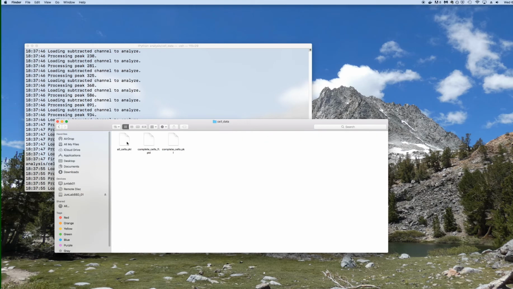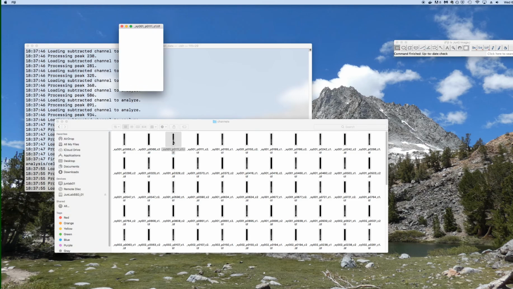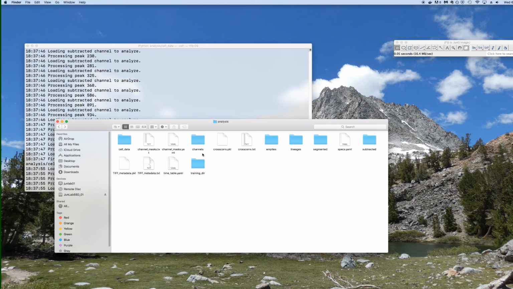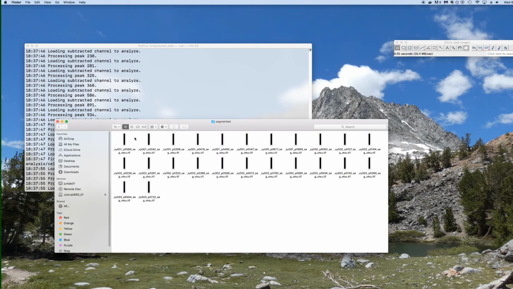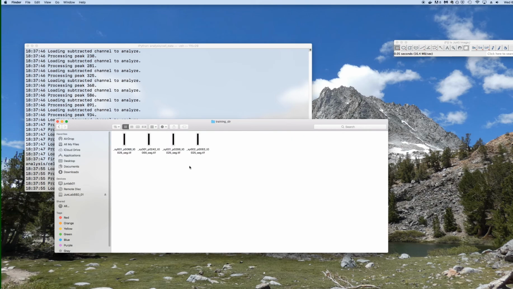Cell data is where all of the data for our cells is contained. This is everything from the fluorescence data to the lineages. These are stored as pickle files. You can open them with Python. And of course we have the intermediate TIFFs that were generated. And we have our segmentation directory where all our segmented cells live. And we have our training directory where any cells that we manually annotated with the annotate tool go.